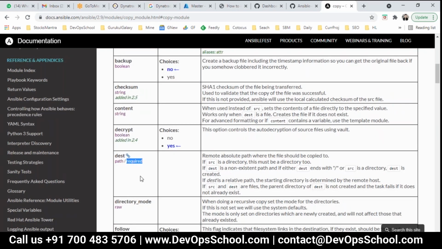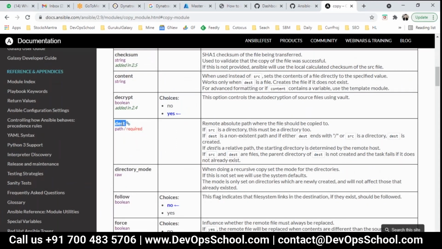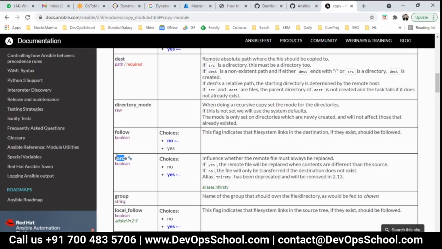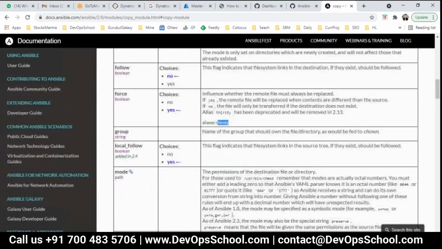Here is a required one. And this line which says added in 2.4 means Ansible has different releases, 2.4, 2.5, so that option got added in Ansible 2.4 onwards only. That means if you're using Ansible 2.3, you cannot use this option. So you have to understand this table. Again, dest is a parameter, but you can also use aliases like path. And here, let's say force is a parameter, you can also use aliases like thirsty. So this table you have to understand very well. If you don't understand this table, it will be a problem for you.